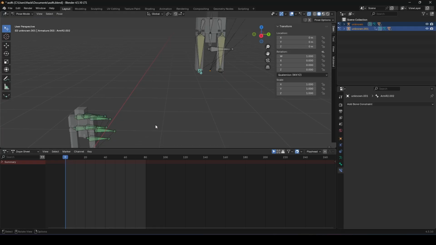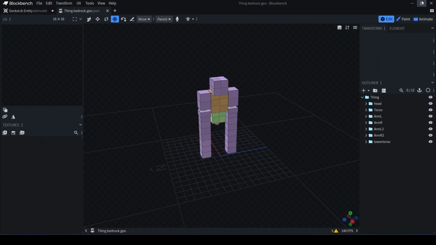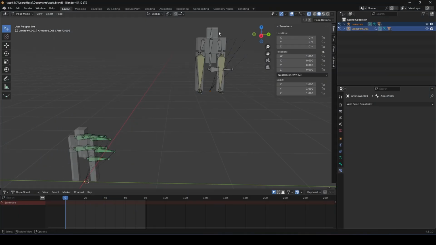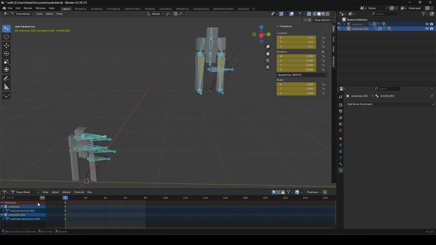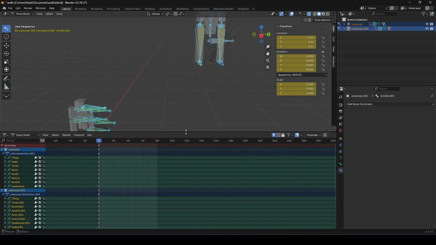But first things first about animating. The way MCBlend works is it uses the difference between your resting pose, which is the pose you exported out of Blockbench, and the new pose. So for frame 0, you're going to want to press A and I, which will insert all of your keyframes for this pose on both armatures.